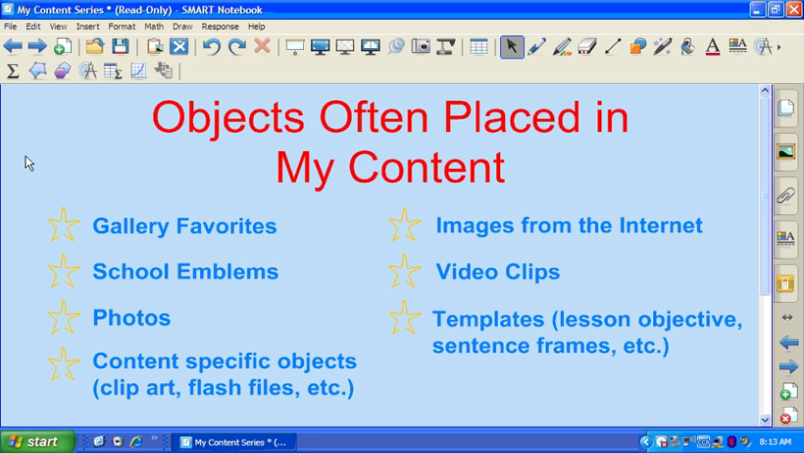Here are a couple of ideas of what our teachers are placing in My Content. For example, their favorite pictures and objects from within the gallery, school emblems and logos, and even video clips.